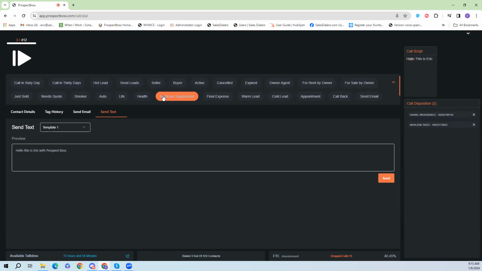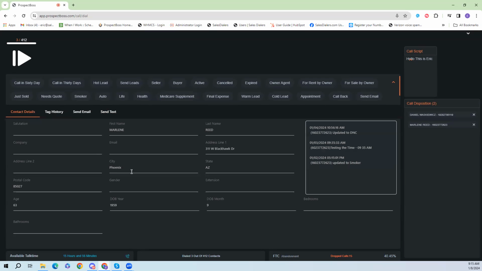Now, of course, while you're speaking to the customer on the phone, not only can you see their contact information, but here at the top, you have your tag options. These can be used to tag your call during your live message for specific tags as well as specific actions. So, for example, if you want to mark them as a lead or as a seller or a buyer, you can use the lead or buyer buttons to classify them.